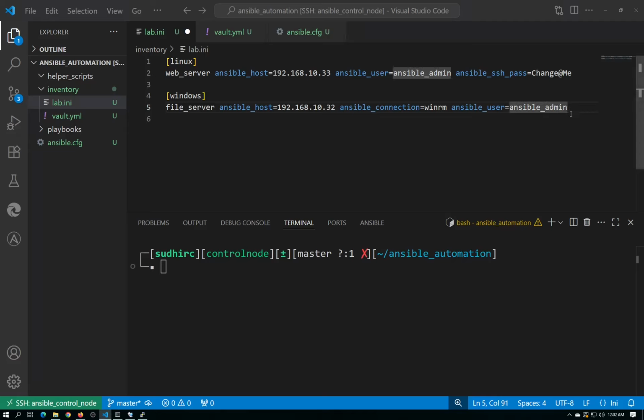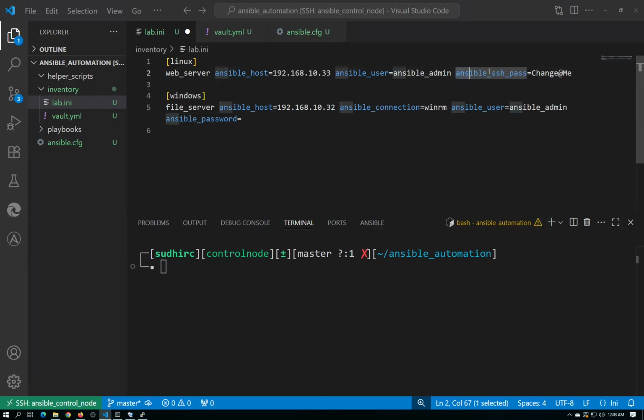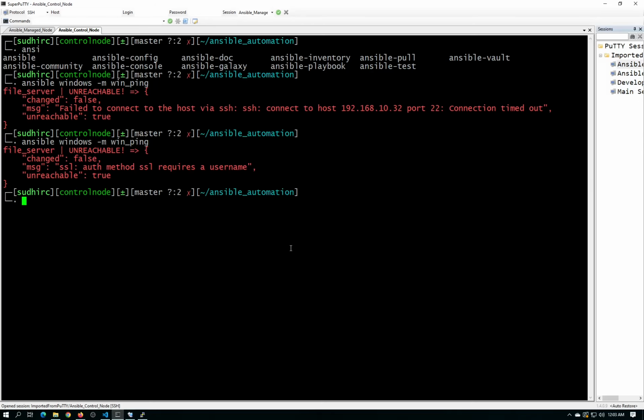And we also need a parameter Ansible password. So here are minor differences. For Linux, we need Ansible SSH pass, but for Windows, we need Ansible password. Let's try again.